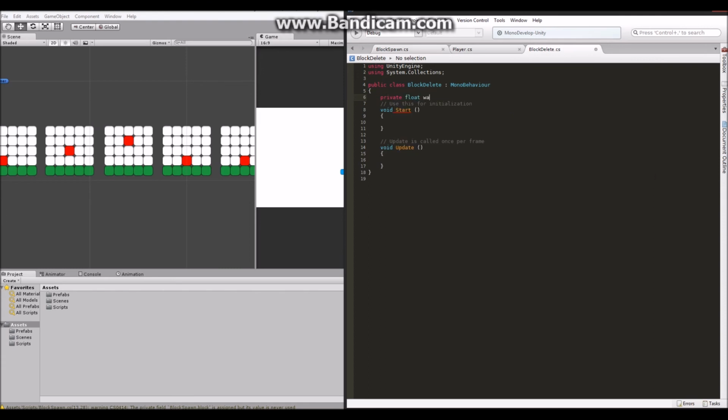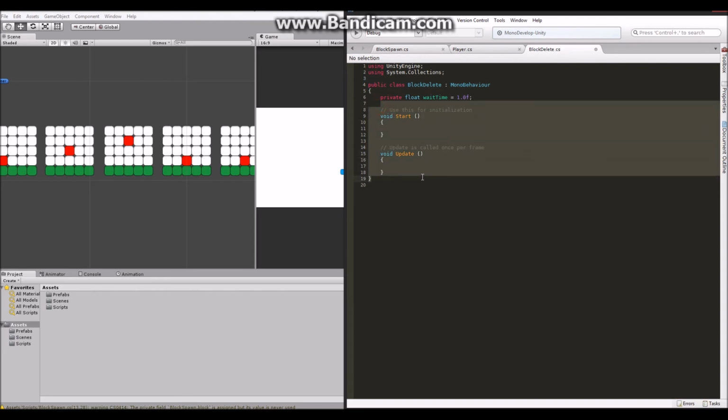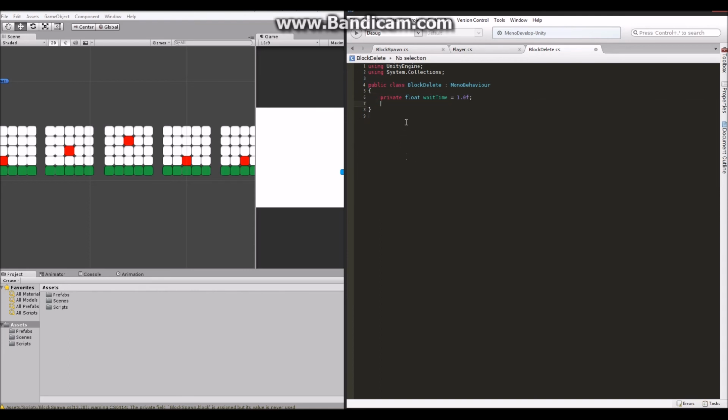And that's going to be called wait time. And 1.0 will represent 1 second. So once we have that, in this script, I don't think we're going to need the update or the start at all. So we can just delete them, and then we'll create our own void.